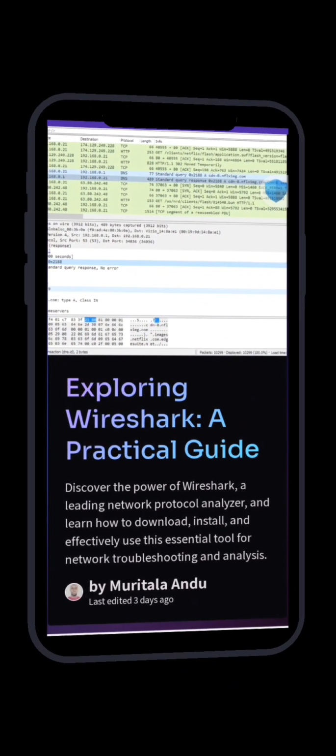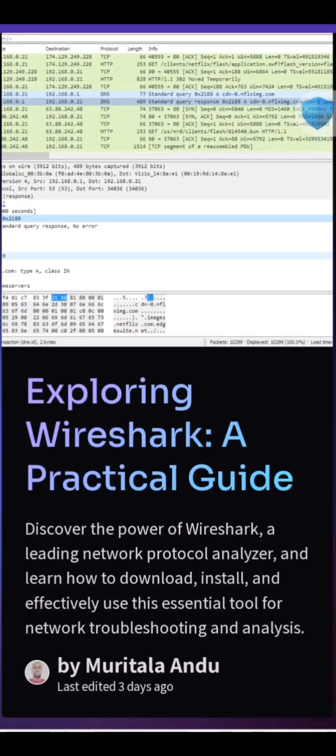Welcome to our class on Wireshark. In our previous lesson, we treated a comprehensive guide to network troubleshooting, security, and optimization. In this lesson, we'll be exploring Wireshark as a practical guide.